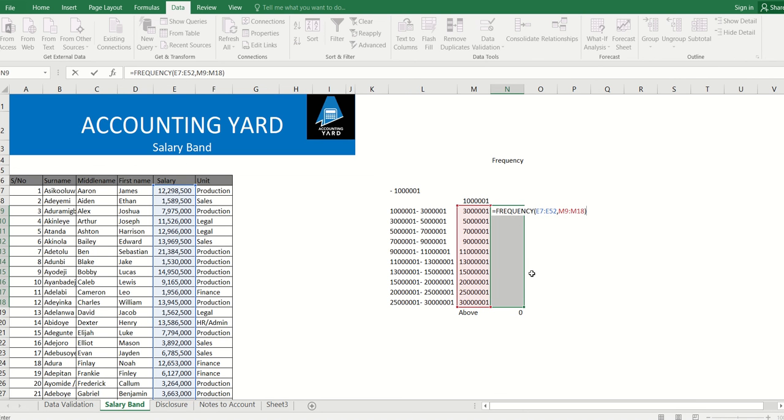Instead of pressing Enter like I normally do when I'm writing a regular Excel function, in this particular scenario I'll press Ctrl, Shift, and Enter. Because this particular function is called an array function, and the only way for it to work and give me the answer is if I press Ctrl, Shift, Enter. So I hold Ctrl, Shift, and Enter, and it gives me the answer.